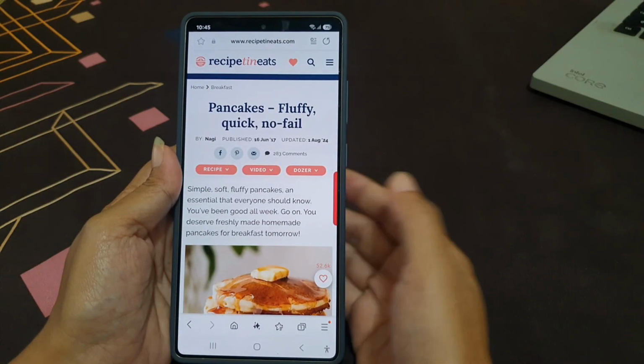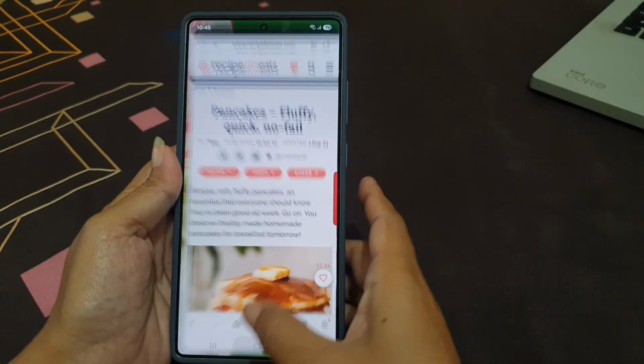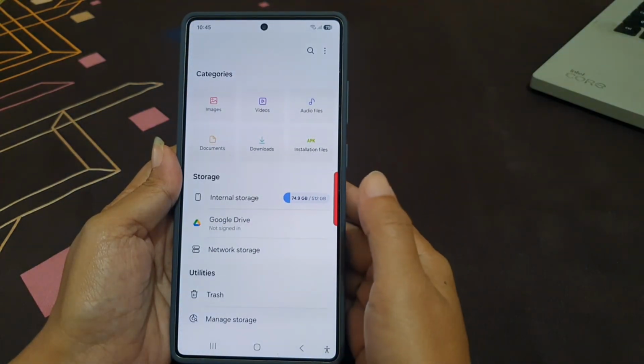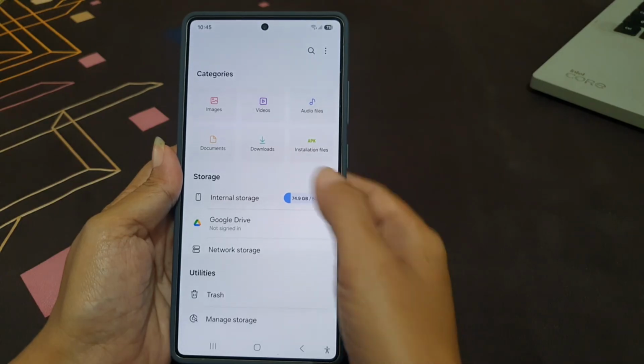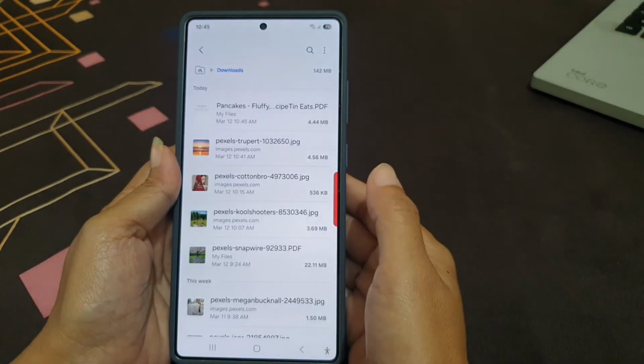To access the PDF, open My Files app and then navigate to the folder where you save the PDF. Tap the file to view it.